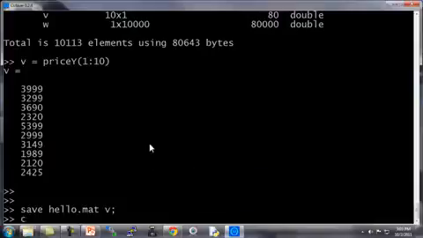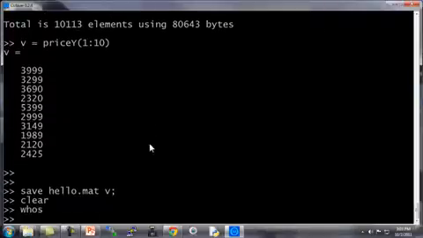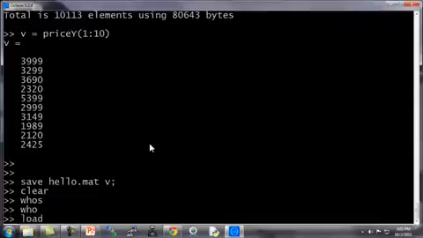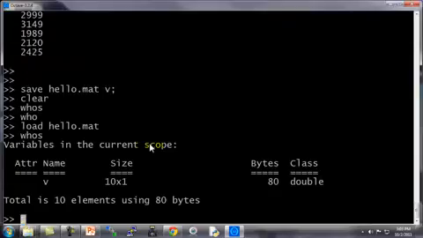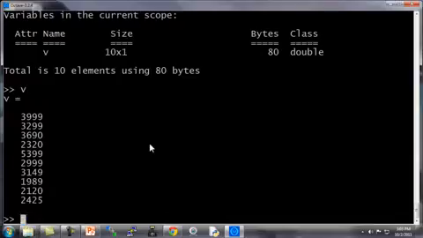And let's say I clear all my variables. If you type clear without anything, this actually deletes all the variables in your workspace. So if I type whos, there's now nothing left in my workspace. And if I load hello.mat, I can now load back my variable v, the data that I previously saved into the hello.mat file. What we did just now, save hello.mat v, saves the data in a somewhat more compressed binary format, so that if v is a lot of data, this will take up less disk space.